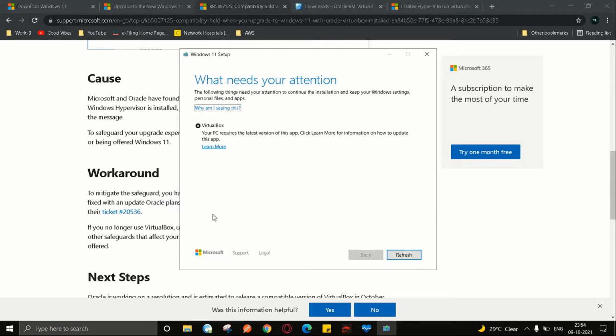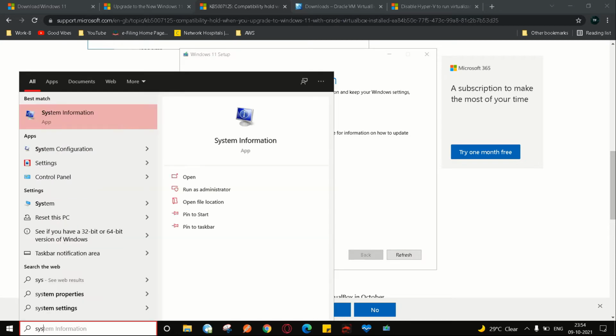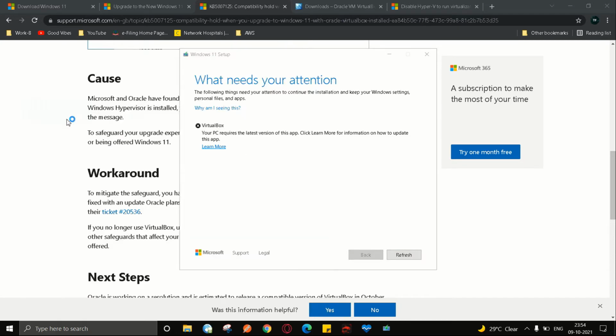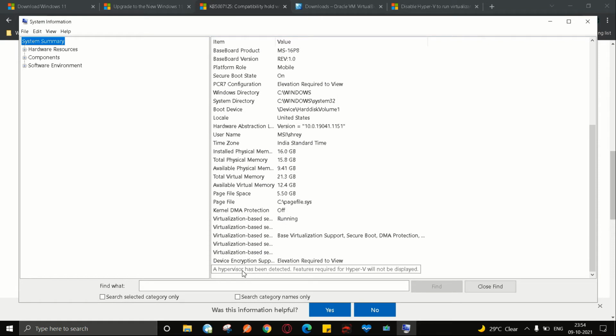Alright, so the next thing, if you are still unable to proceed with the process, what you can do is go to your search bar over here and type down system information. You'll see an option like this, click on it and you will see a window. And inside that, you will have an option right in the bottom of the screen that says a hypervisor has been detected and features required for Hyper-V will not be displayed. So this is a feature that has been noted that stops you from upgrading your system from Windows 10 to Windows 11.